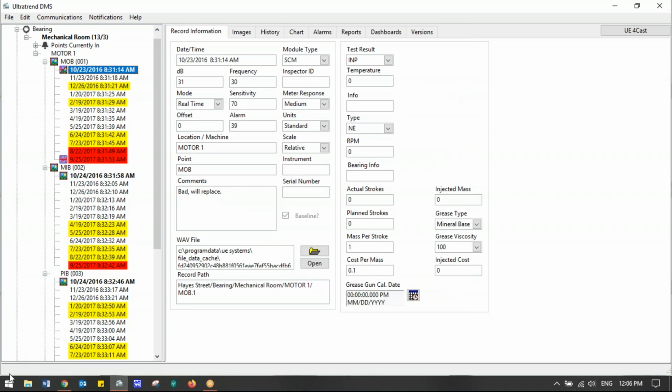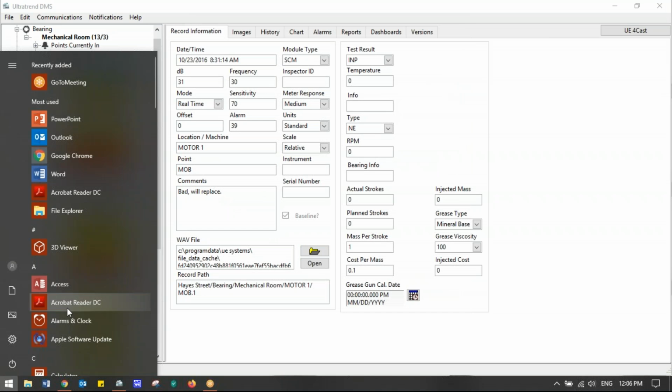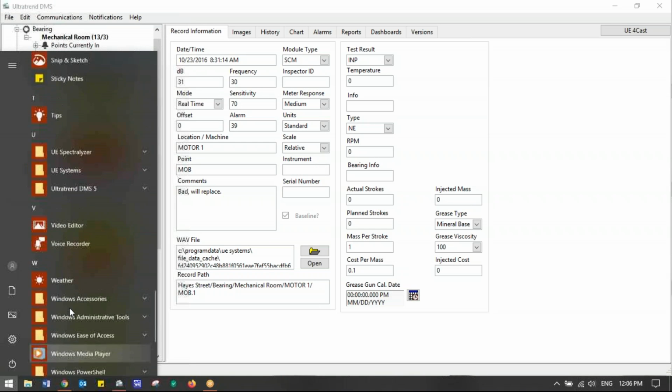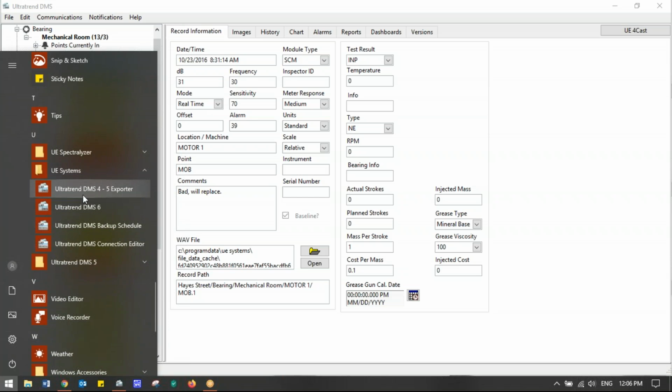And so where that's found is if you go to your Start under the programs there and go to UE Systems, and I scroll down here, you will see UE Systems, and under UE Systems you have Ultratrend DMS 4.5 Exporter, and that's really the converter. You see Ultratrend DMS 6, which we're in right now. So that's the exporter, we export that, convert the old database to the new database, and then we would use that file import in here into this database.